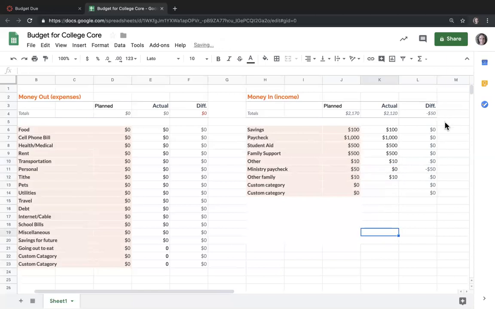So now when we look over here, we can see what we planned to get and what we actually got, what the difference was. Okay. Uh-oh, this might be a problem. I was planning to get a ministry paycheck of $50, but actually I got $0. So now I have minus 50. And so when I'm looking up here, I plan to get $2,170 for the month, but in actuality, I actually got $2,120.